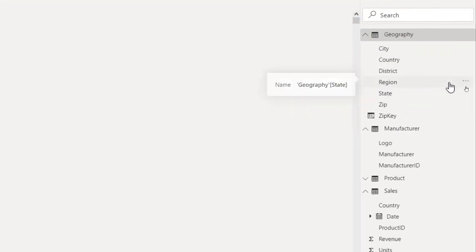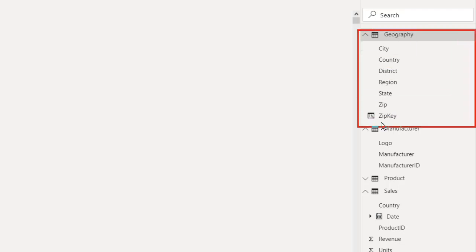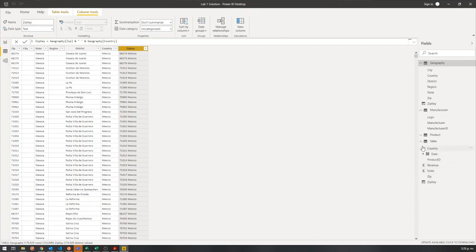Another thing that I want you to note, guys, is that we have in this case a new field inside the geography table. So if you go to the fields pane and go to the table geography, you can see that now we have a new column that is zip key, and it's with this icon. That means that it is a calculated column with a function. Okay, perfect. It's the same case for our sales table. We have the same column inside the sales table.